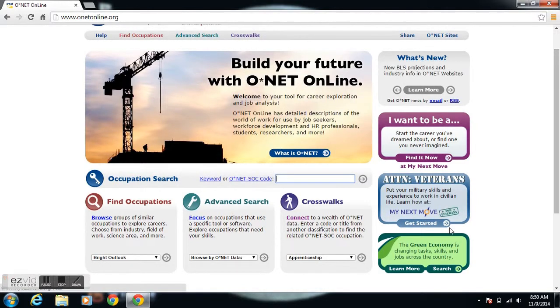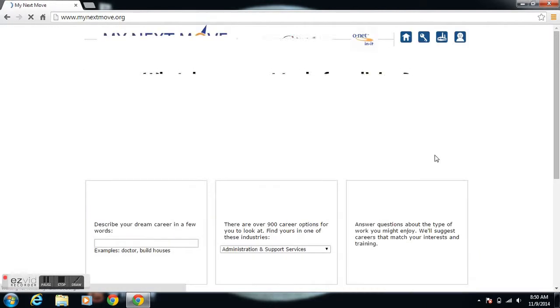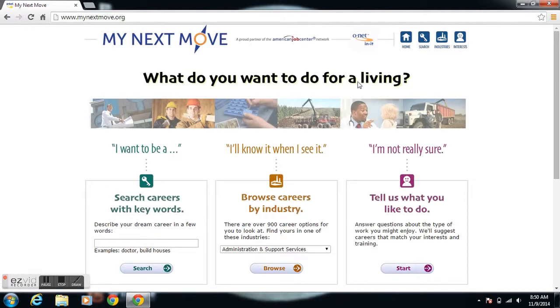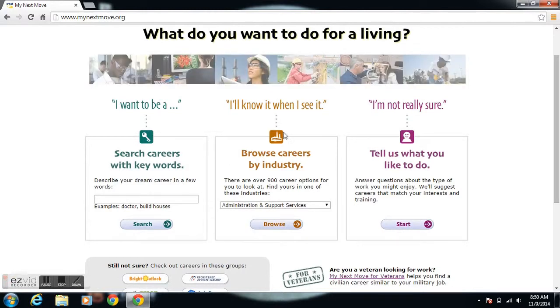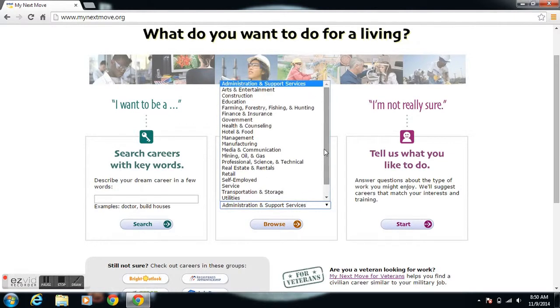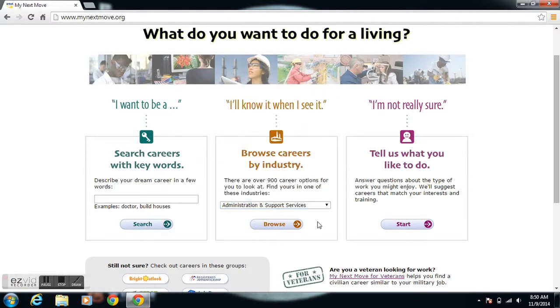There's a spot here for veterans. This section here identifies careers that are currently in the process of going green, which are becoming more environmentally friendly. And if you're not sure what you want to do, you're going to go to this, which is My Next Move. When you click on here, you're going to see what do you want to do for a living. You can go over to the left, search careers with keywords, browse careers by industry by using the drop-down menu via the caret and choosing whatever you would like.